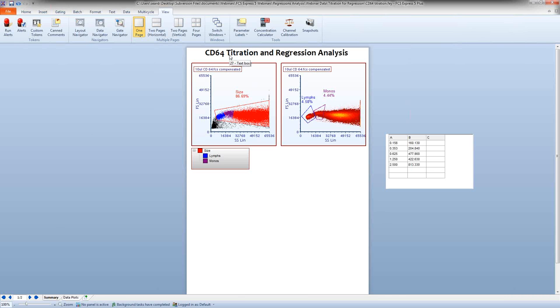Now we have a data set where we want to look at a CD64 titration and generate some sort of regression analysis on that data to determine the maximum binding for a CD64 antibody. On this first page, we're just looking at some gating strategies that we set up for sizing of these cells, and then also looking at specific lymphocyte and monocyte populations.